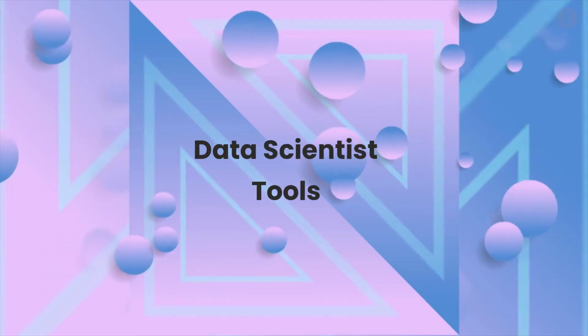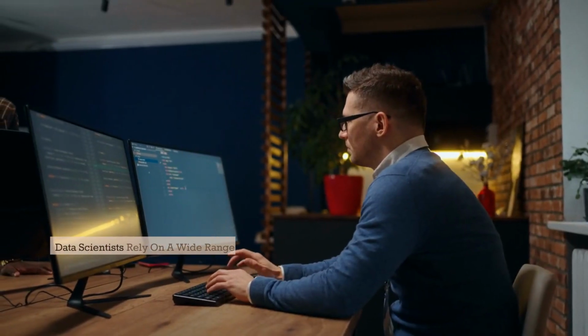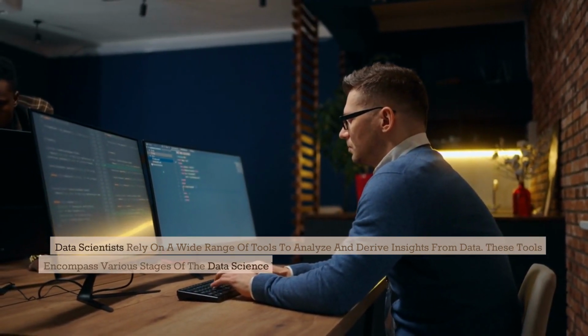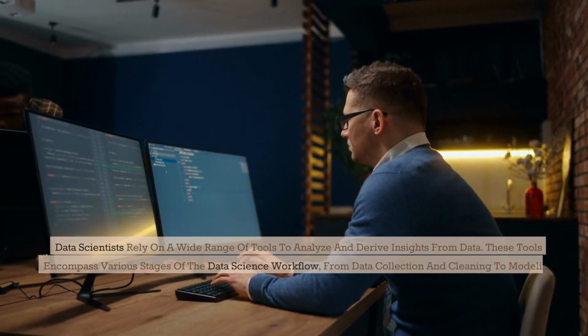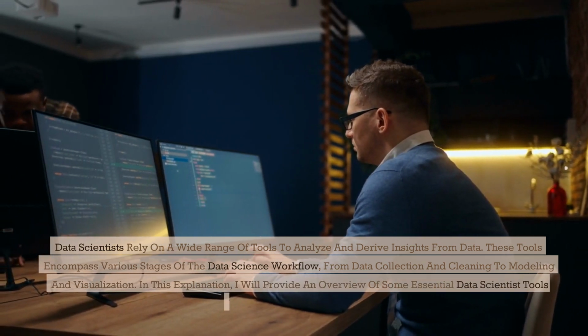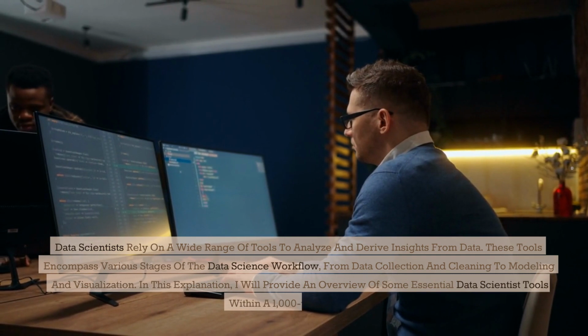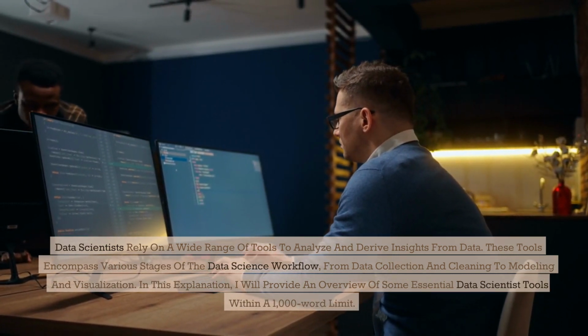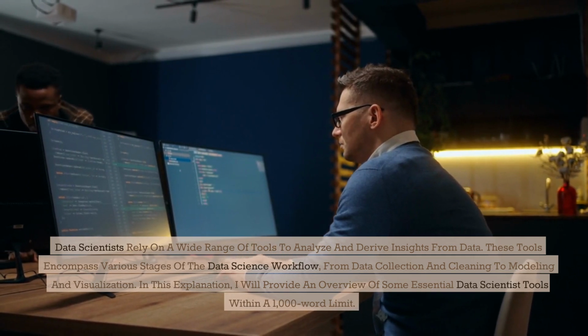Data scientist tools. Data scientists rely on a wide range of tools to analyze and derive insights from data. These tools encompass various stages of the data science workflow, from data collection and cleaning to modeling and visualization. In this explanation, I will provide an overview of some essential data scientist tools within a 1,000-word limit.